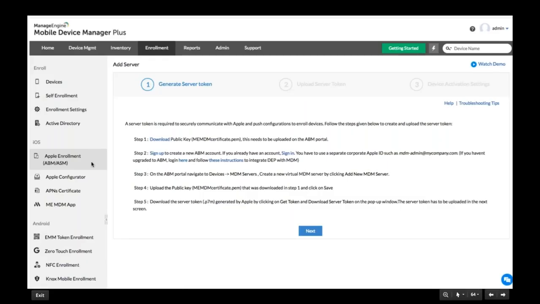So this is the MDM server. You click on the option Apple Enrollment. There's one more point here. In case of educational institutions, Apple provides a separate program which is called Apple School Manager, or ASM. However, the workflow for Apple Business Manager and Apple School Manager is exactly the same. So I'll just be explaining with respect to Apple Business Manager.